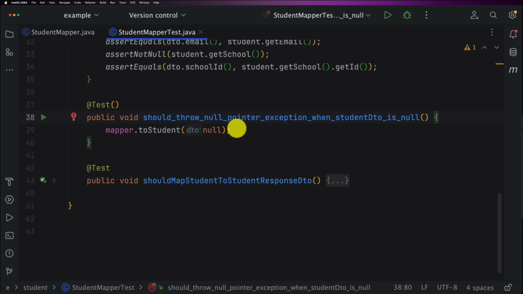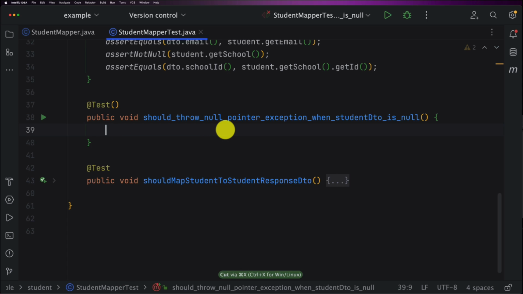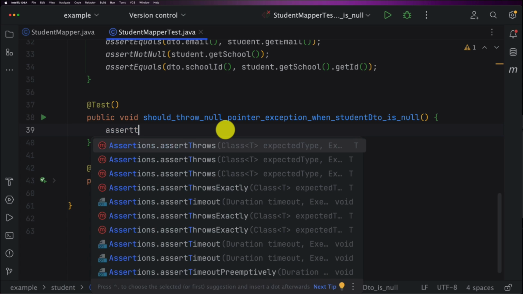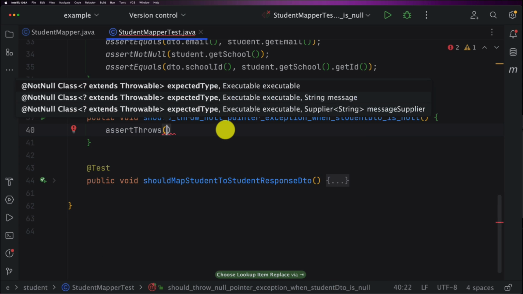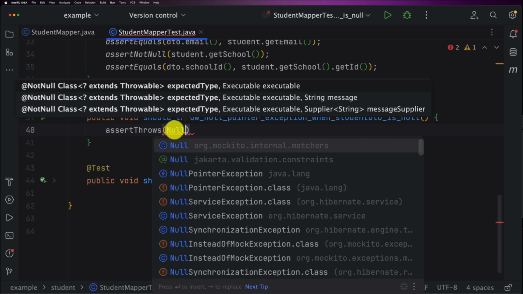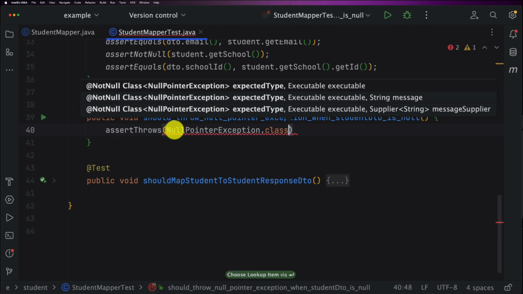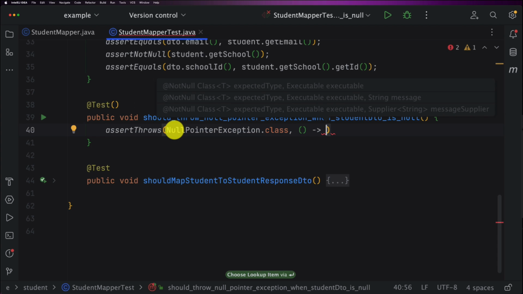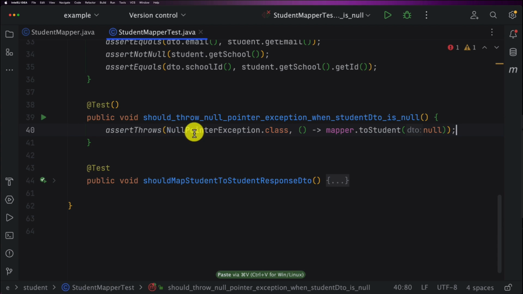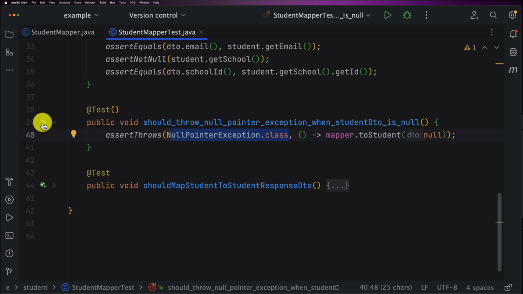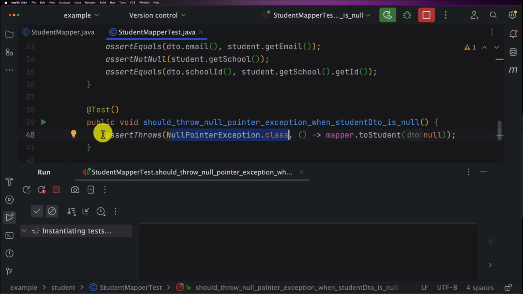So now how can I make sure that this toStudent is going to throw a null pointer exception? All I need to do is assert that this method is going to throw a null pointer exception. So I'm just going to remove it, and now I'm going to use assertThrows. This throws method, first of all, gets the expected type. In our case, it's NullPointerException.class, and then a lambda expression. So when we call mapper.toStudent, I'm expecting a NullPointerException.class to be thrown. So let's run this method and make sure that it passes green.